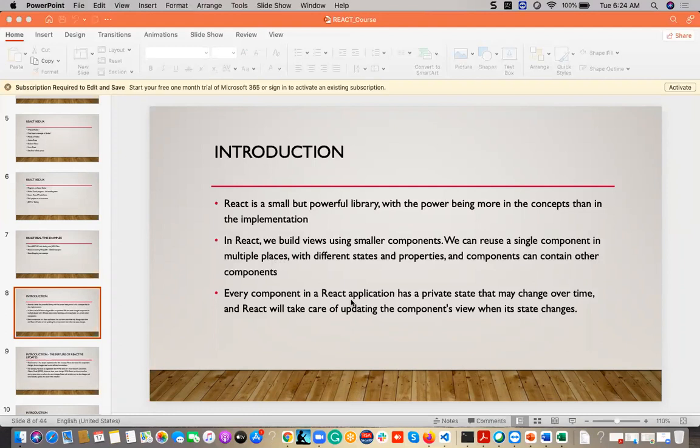So then we are going to, this is like reusing a single component in multiple places. And every component in React has its own private state that will change again and again. And React will take care of updating the view when the state is changed. So the initial state of the React component is one.